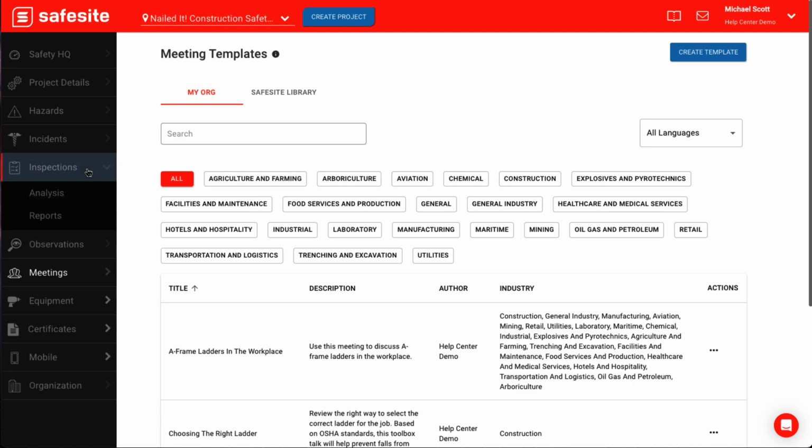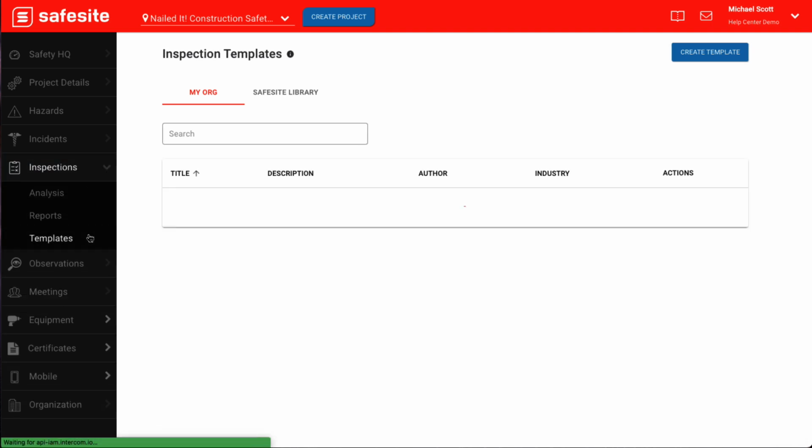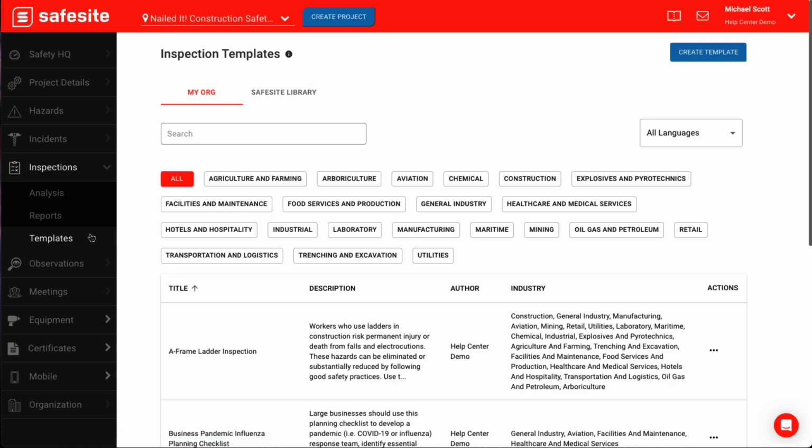Next, we will review the inspection templates. From the left menu, select Inspections and Templates. You will see a similar layout as you did with the meeting templates, with the My Org and Safesite Library sections, as well as the Create Template button. Let's go over how to create an inspection template.